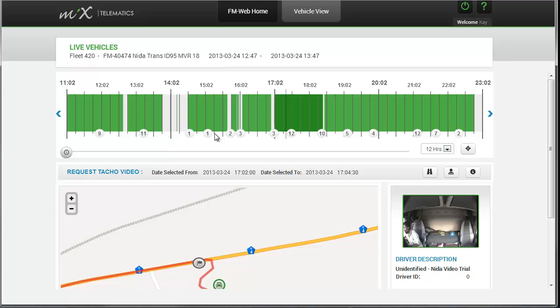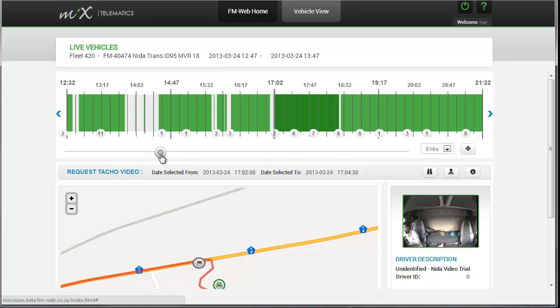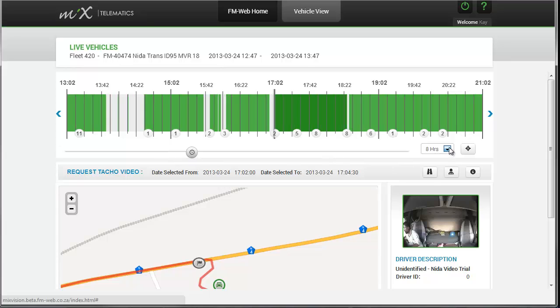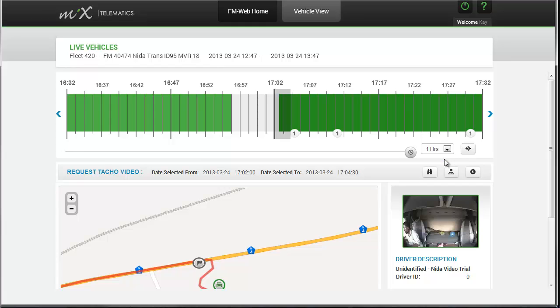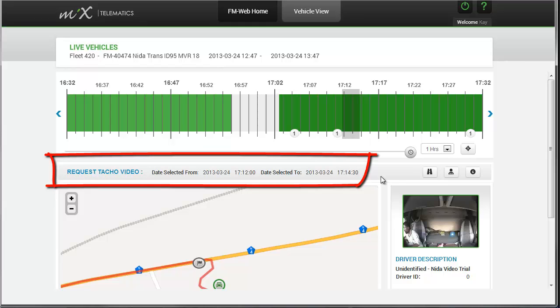The event count for the specific trip is also displayed. To zoom in, you can either move the time clock icon to the right, or in the drop-down you can select the time duration you would like to view, which is from 1 to 12 hours. Using your mouse, move the gray selector over the timeline to the time selection that you would like to see, and then left-click to select. The selected time period will be displayed.